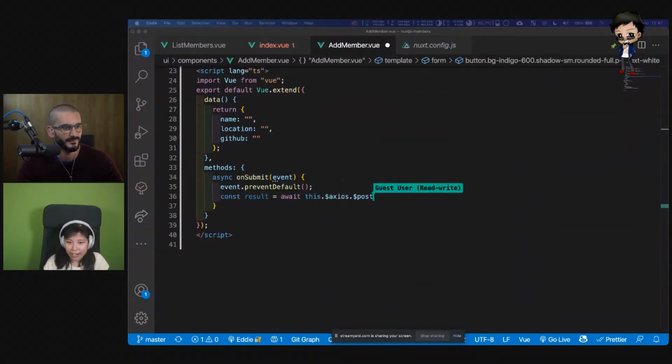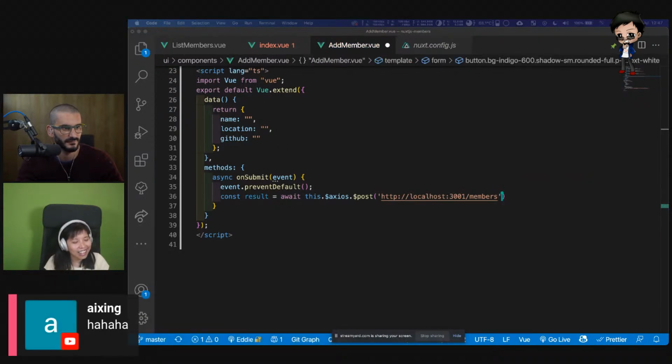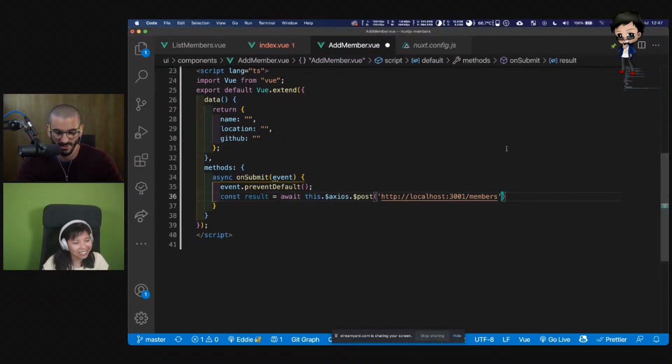So let's go back here and we have send the post, which is HTTP, right? And localhost 3001. Is it? Yeah, 3001, that's correct. /members. Members. Okay. And what we want to do now? Maybe let's try Copilot, know how to complete this. Okay, let's have a look.